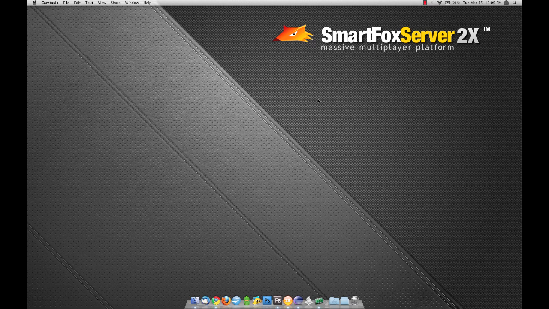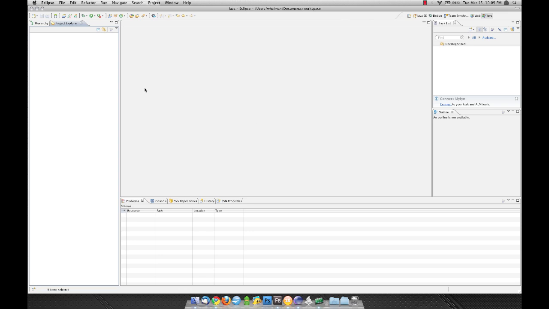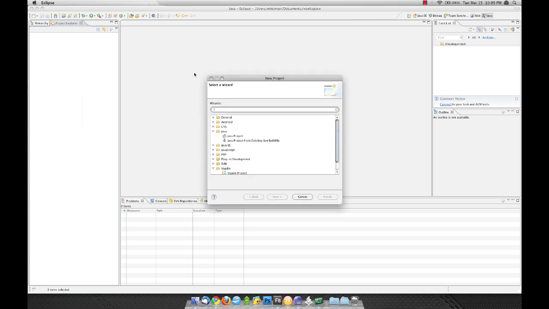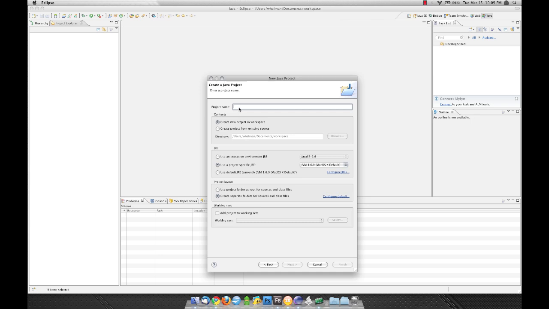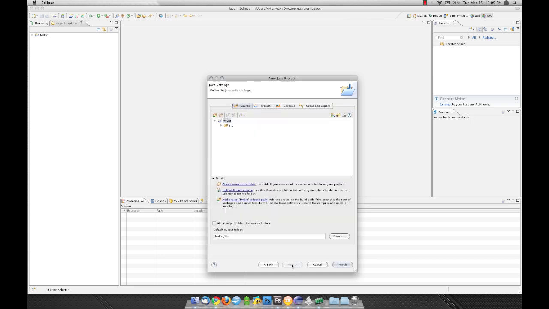In this episode, we're going to walk through setting up the Eclipse IDE and create a simple SmartFoxServer extension. So let's just open up Eclipse. I'm going to create a new project, and I'm going to call this my EXT. I'm going to click Next.